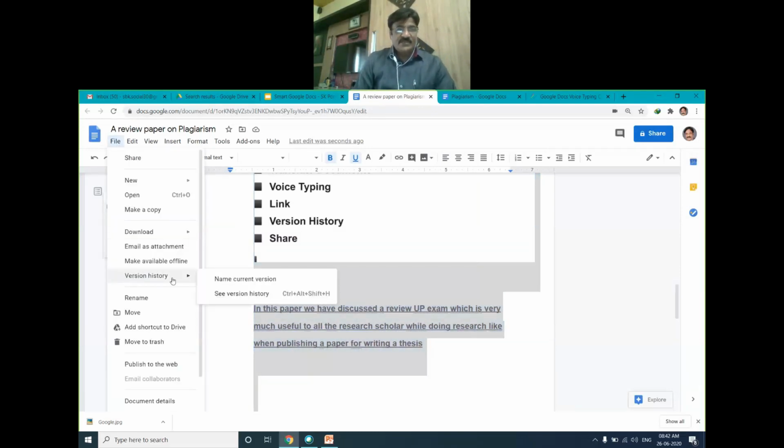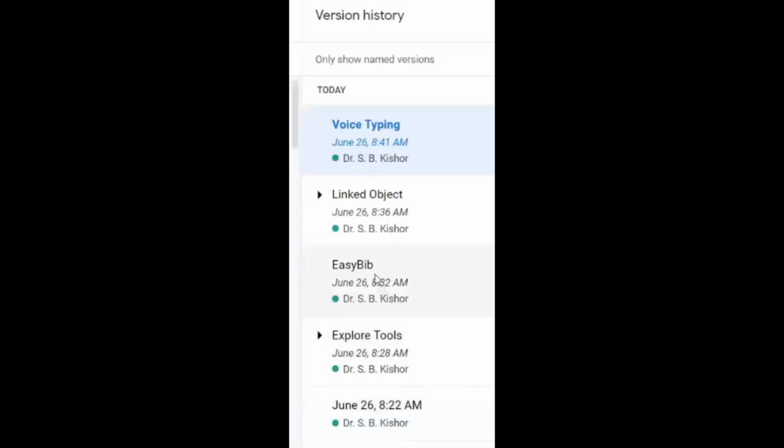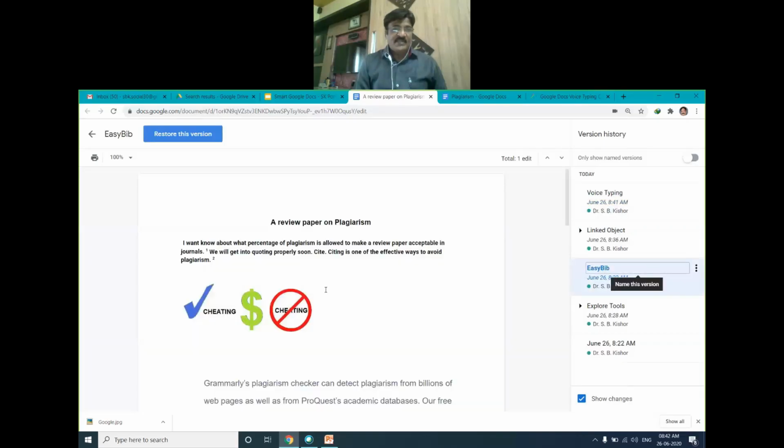Now finally we will discuss the version history. So see, these are some of the version history names that I have given. Suppose I want to directly jump to the EasyBib, suppose whatever changes I have done after EasyBib, if I don't want them, so what I can do, I simply click on the EasyBib and I am able to restore this version. Okay, so that is the basic advantage. It means whatever changes you have done after certain work, those will automatically go back to the original format.